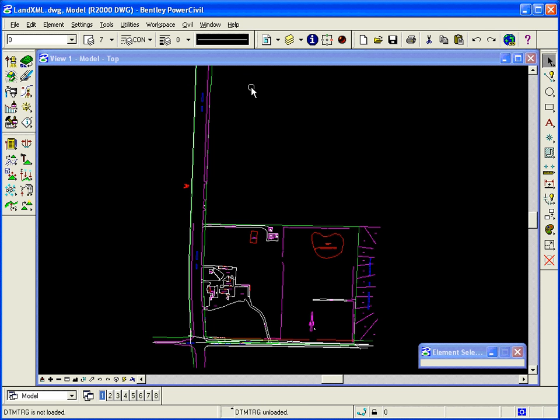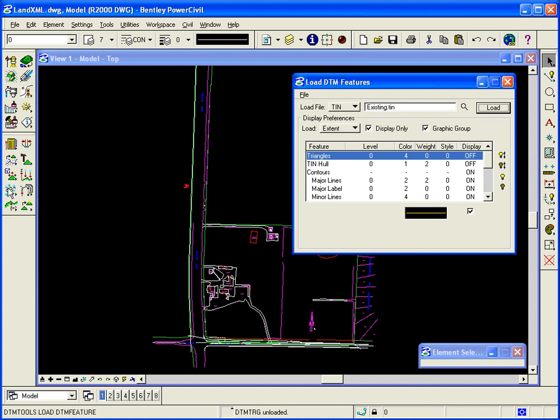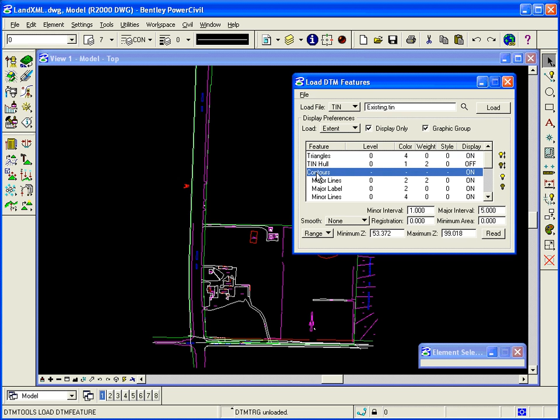Now that I have the triangles created, I can view those with the Load DTM feature tool. When I bring up the Load DTM feature, I'm going to set the load file option to TIN. I'm going to select my existing TIN file that I just created. I can turn on triangles. I can go to the contours option, click read. You can see the min Z, max Z is populated. I'm going to leave my interval at 1 and 5.